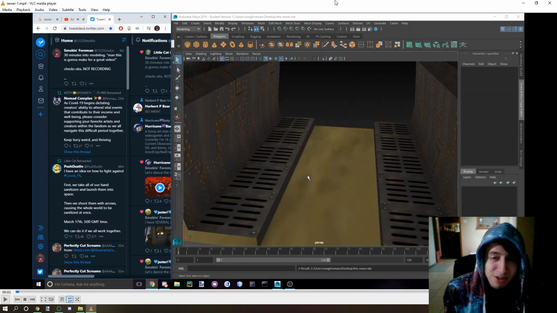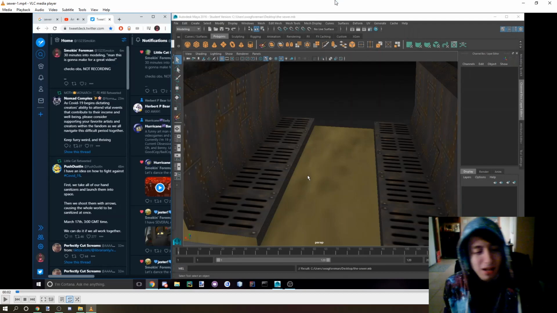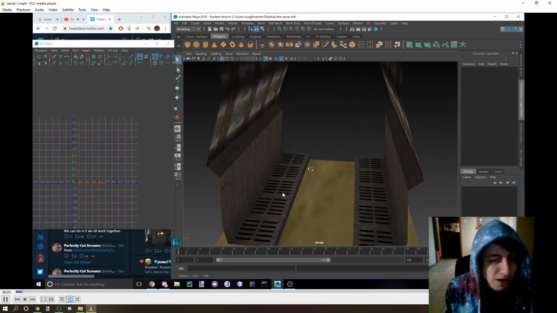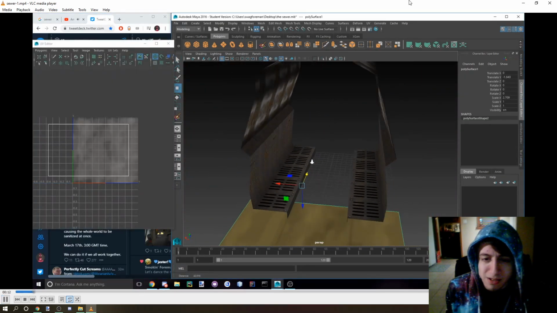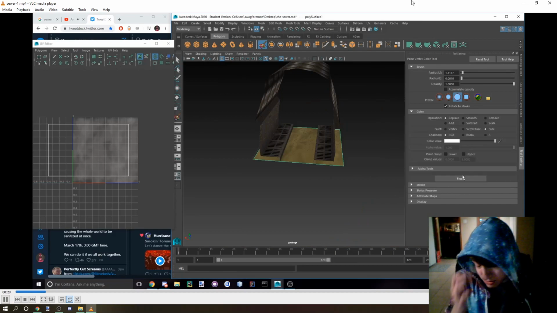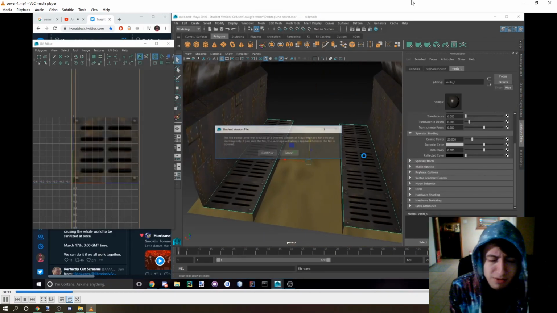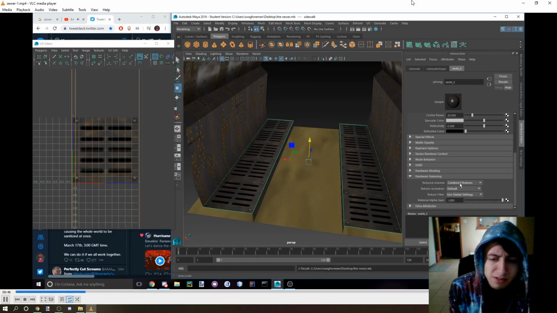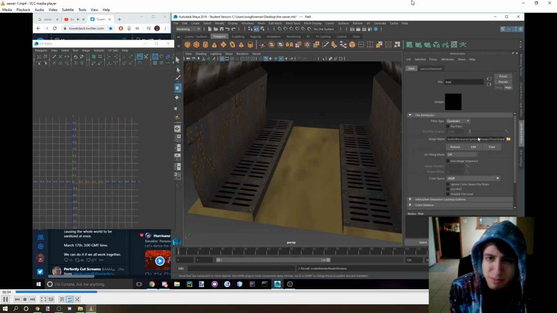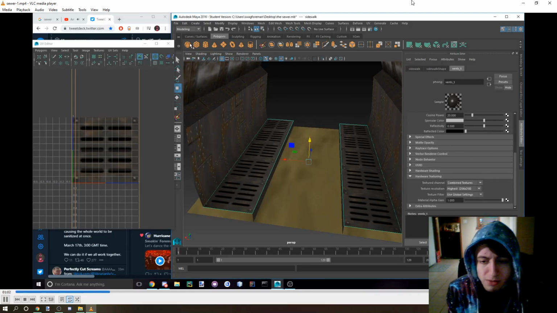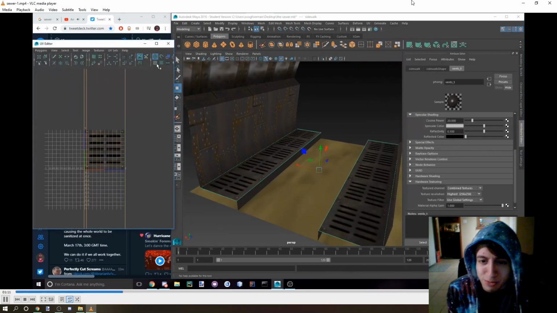In this video, I'm going to show off a sewer model I worked on. The idea behind this was trying to create a model for a sewer, obviously, but I was looking to make a kind of creepy setting, one that would give you some spooky vibes.